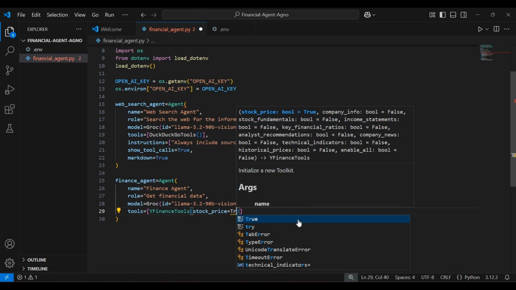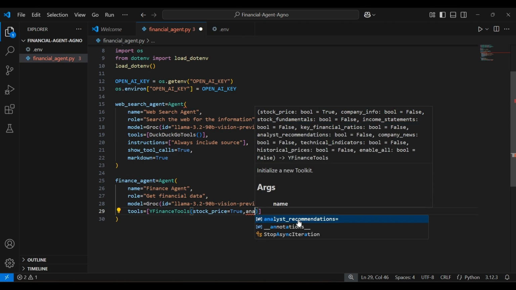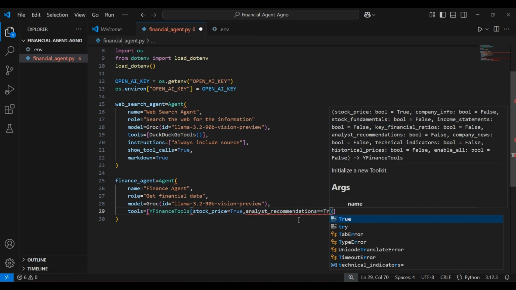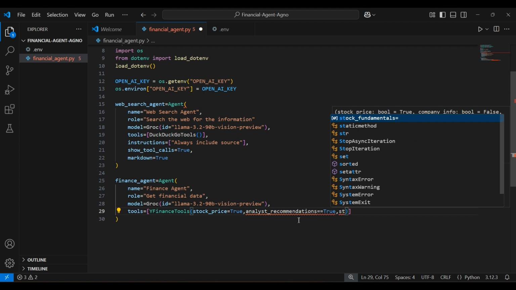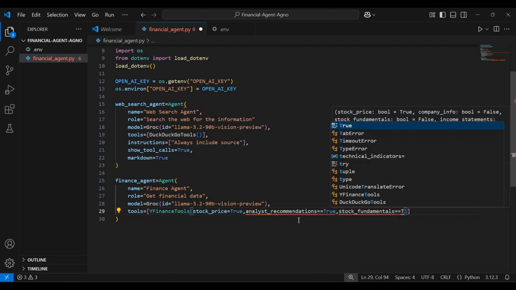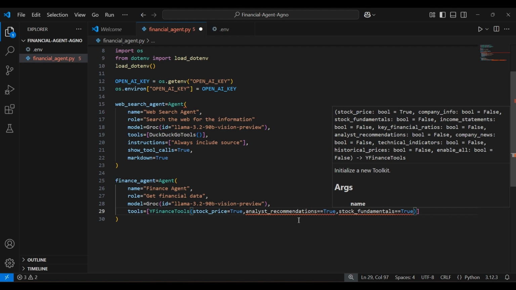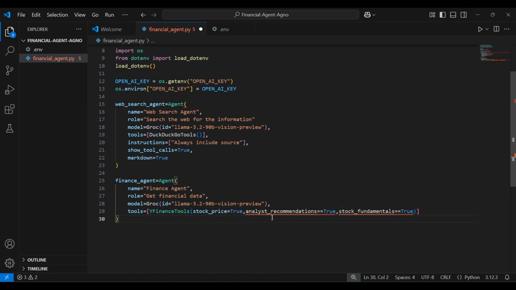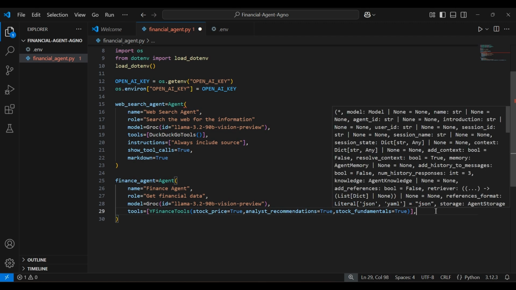So we'll just say true, comma, analyst recommendations equals to true, comma, stock fundamentals equal to true, and we can add others as well. Okay, so these are all the possibilities we have. All right, okay, so stock price, everything is fine. Okay, all right, so that is the tool part.